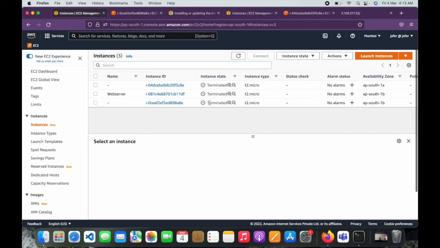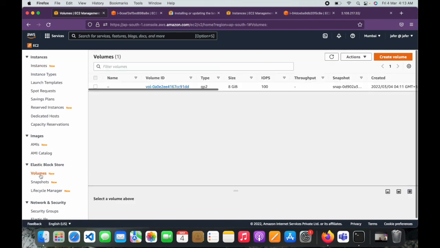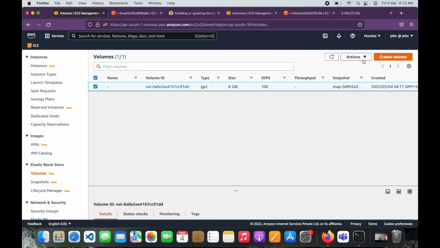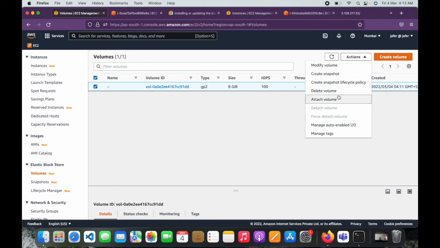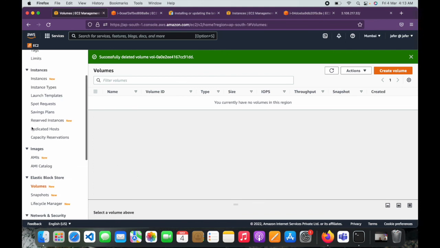So 3 servers are terminated, but if you go here under EBS volumes or hard disks, you are able to see only one, because only for the previous server I unchecked that option, which means even after server termination we'll have the volume persistent in our AWS GUI. So since I do not want this, I'm going to again go ahead and delete the volume. Okay. And that would be all for today.